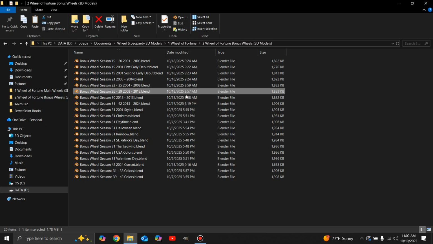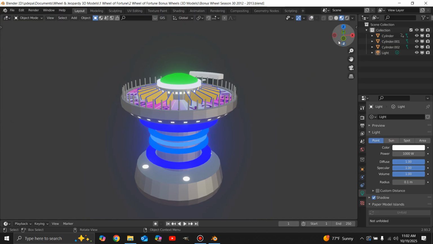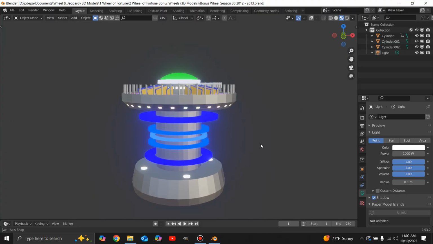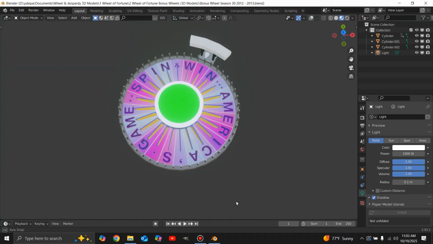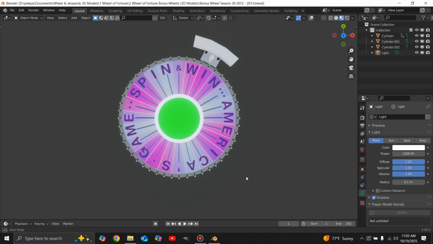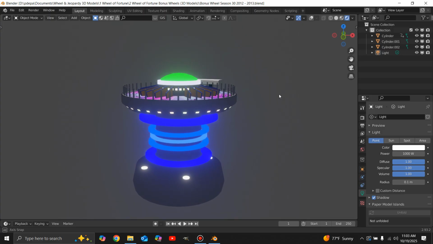Okay, so let's move on to season 30, which is 2012 to 2013. This time, as you can see, the rings on the base are now lit up when the wheels spin. And the lights around it on this part and this part are still animated, but this time we have the colors pink, purple, and blue, to reveal 3 colors. But still, America's Game Spin and Win. I'll show you when we give it a spin.